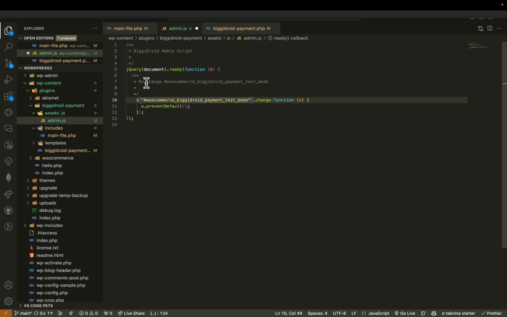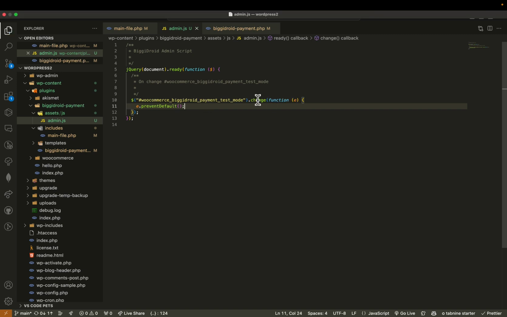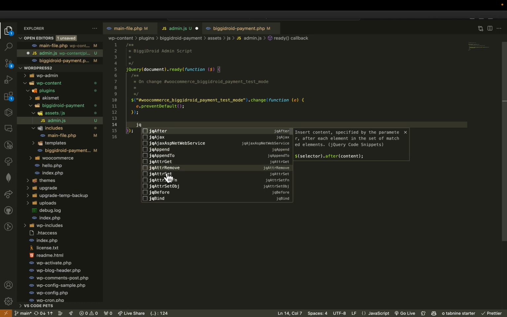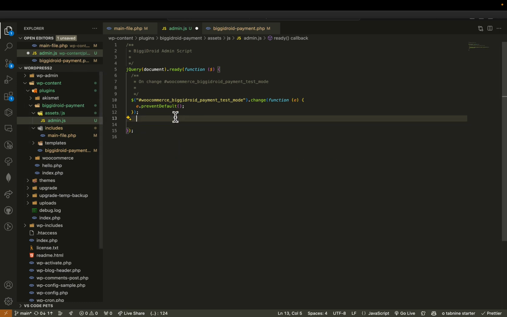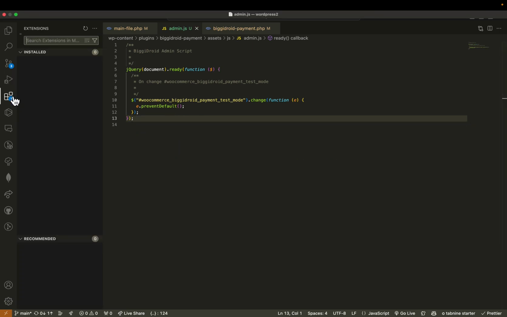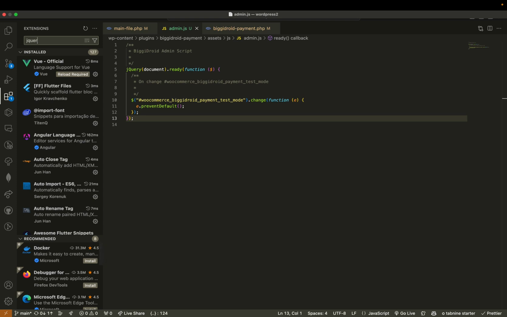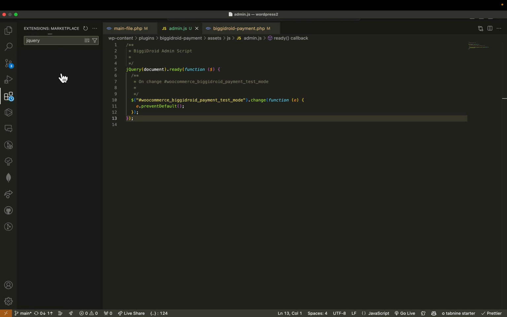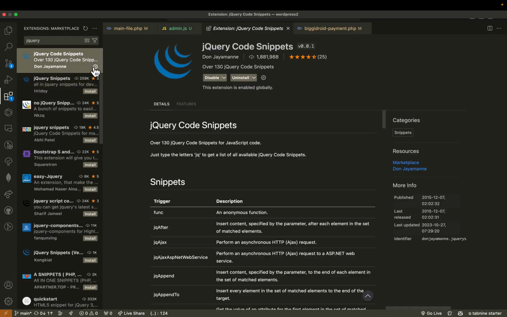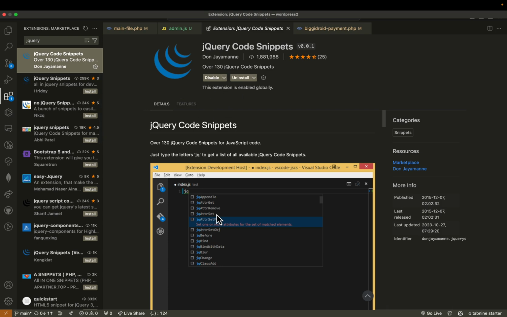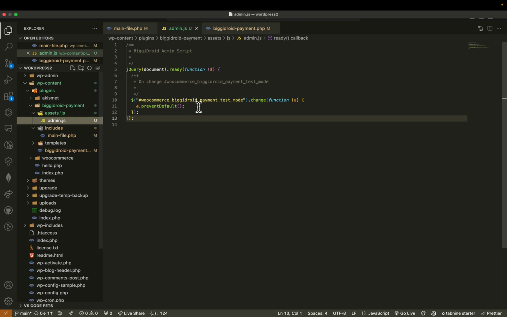But in case you are looking for how I was able to bring up those shortcodes, that is this jq data, I use this extension. Let me show you the extension that I use. Just search jQuery, then it's going to bring it up for you, jQuery code snippet. This is what I'm currently using. As you can see, it works really fine and it's very fast. So jq change, we bring on the change event.